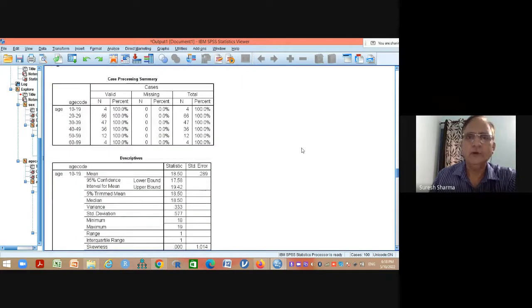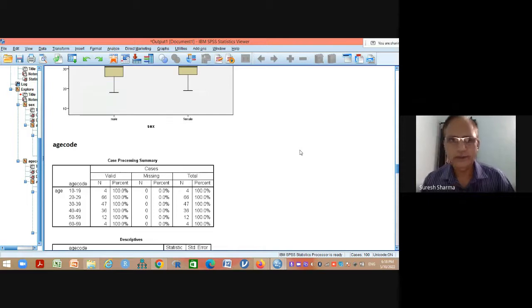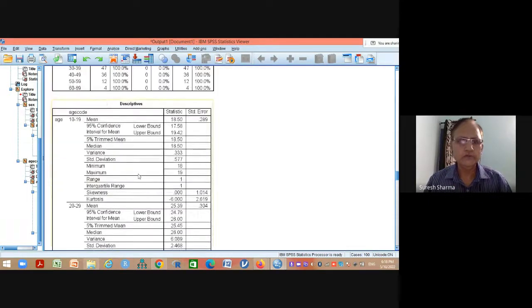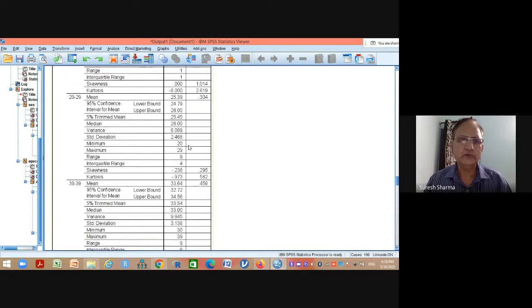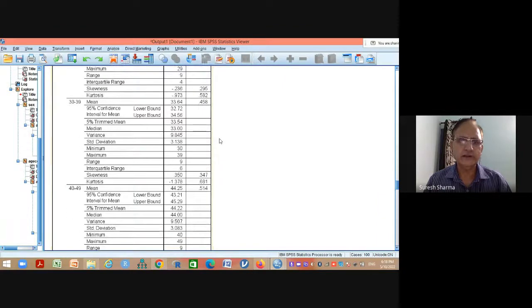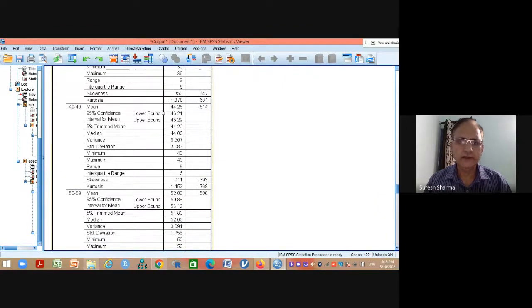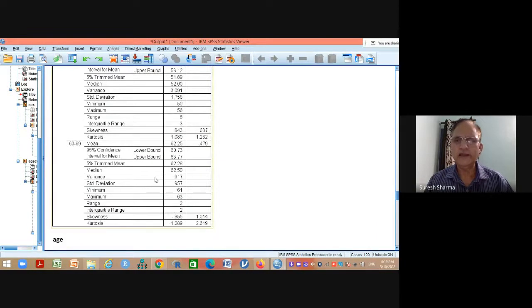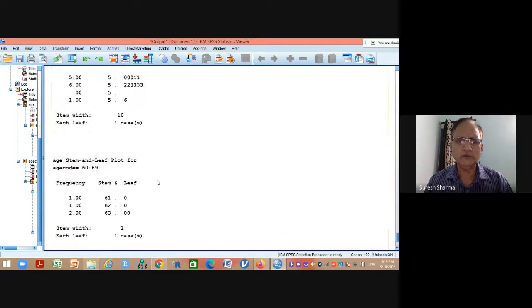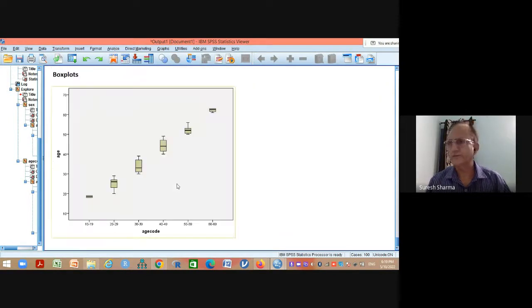Okay. Then once gender-wise analysis is over, age code-wise analysis. 10 to 19, 4 people and so on. So first of all, the analysis of the 10 to 19 years of age group. After that, 20 to 29. After that, 30 to 39, 40 to 49, 50 to 59. So entire information, and after that, it has drawn the box plot also. This is the box plot for each age group separately.